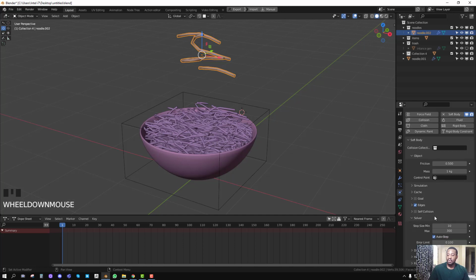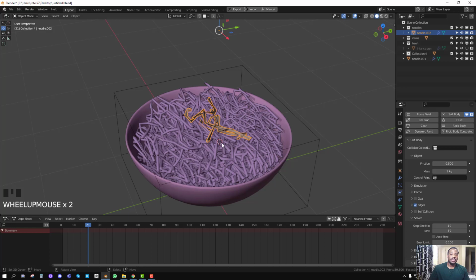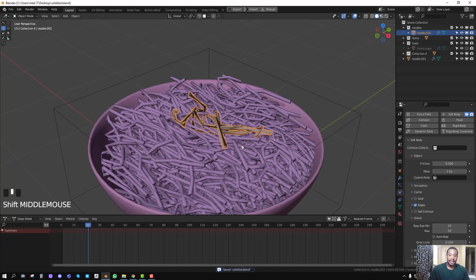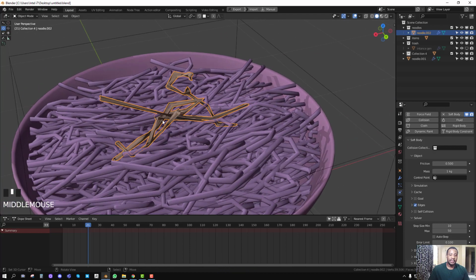To speed it up, you can go to solver and uncheck auto step. It's basically going to speed it up. We also want to switch this from 300 to like 50, so it's going to be faster. That's one way to speed up your soft body, though you lose some accuracy, but in this case we're fine with it. If you go closer, one thing you can notice is that it's not retaining its volume.